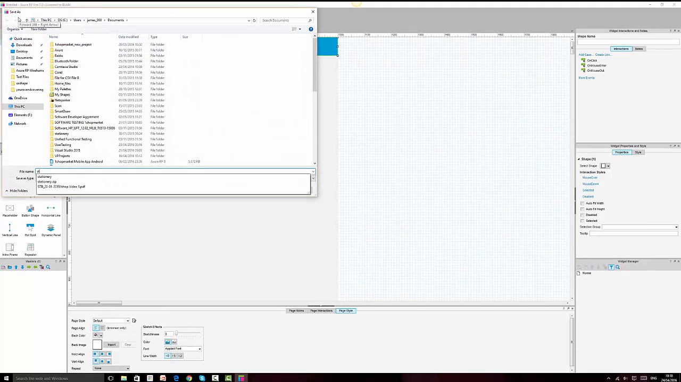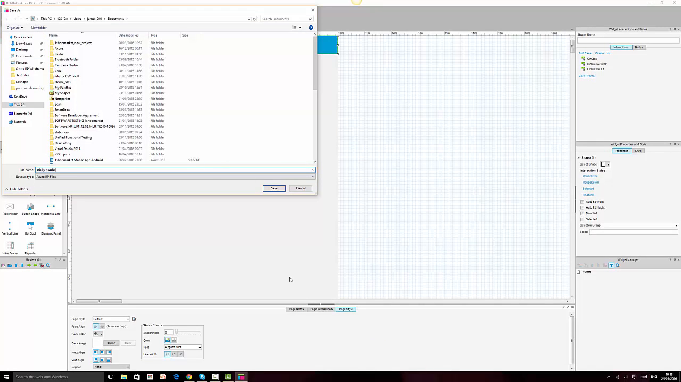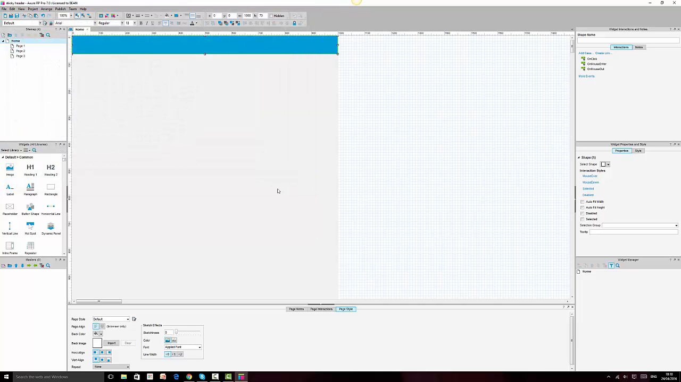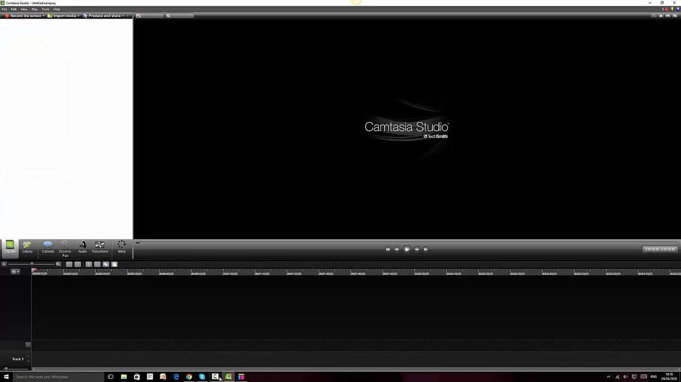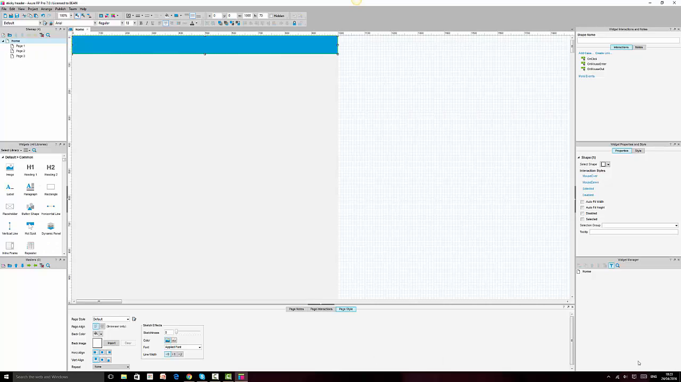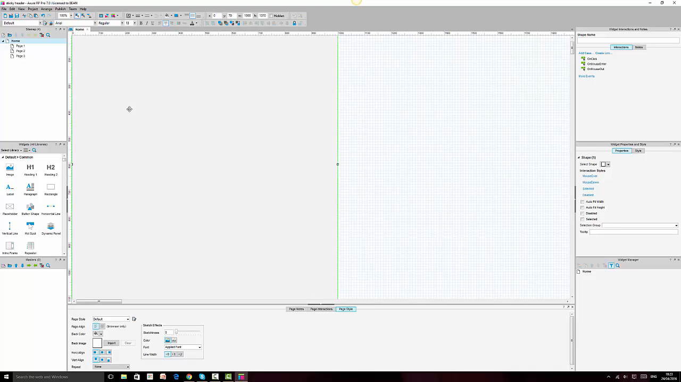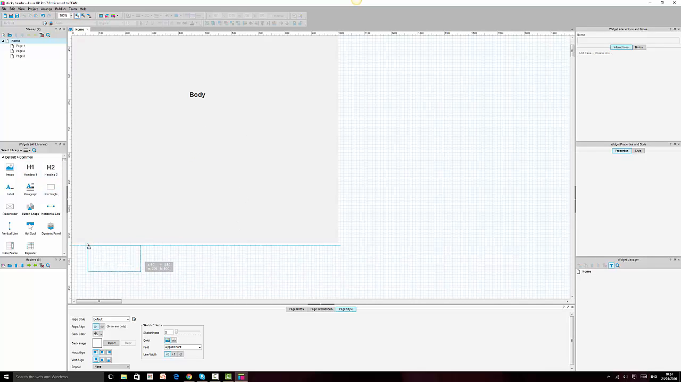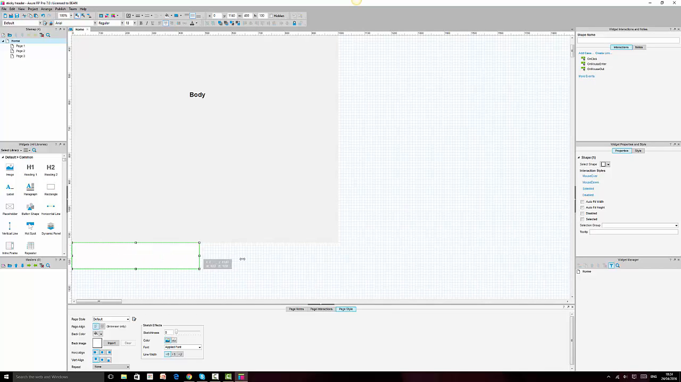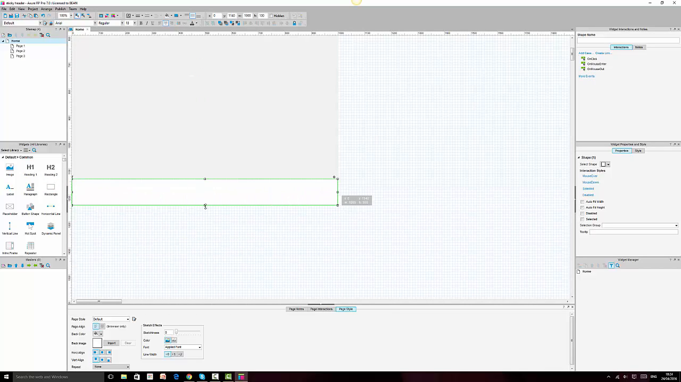Now this is what we're going to do next. Let's save it as sticky header. So what we're going to look at next is, let's assume this is the body. I'm just going to put a text here and say body. And let's put another rectangle widget here, and we're just going to call this footer.